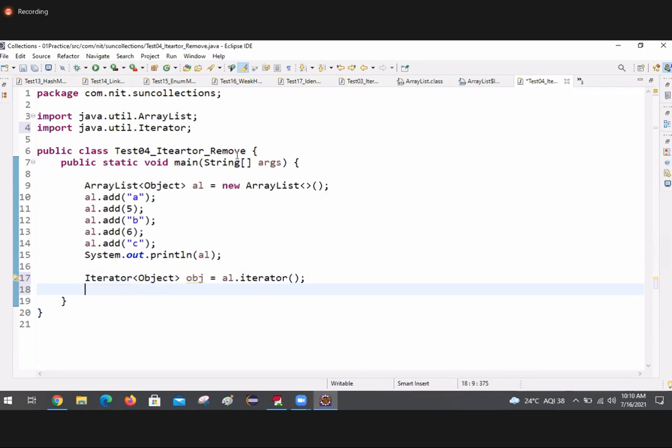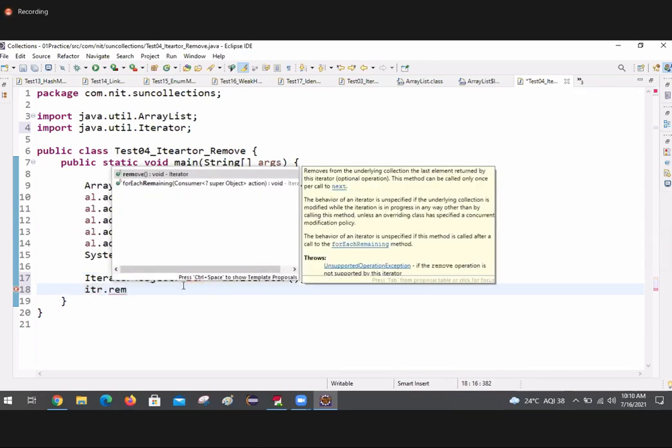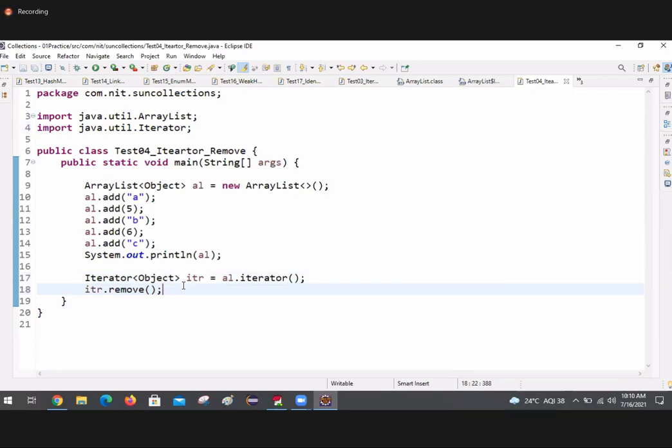My program is not retrieving. This program is meant for removing. Can I write like this? Iterator dot, can I call the remove method directly? Come on, think buddy. Can I call the remove method? Think and tell me fast.